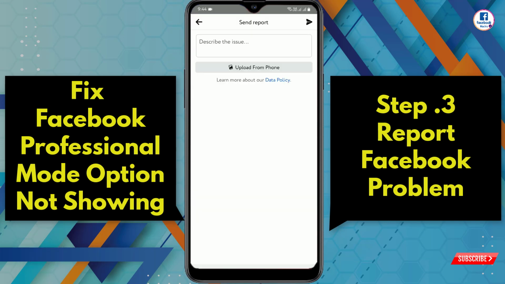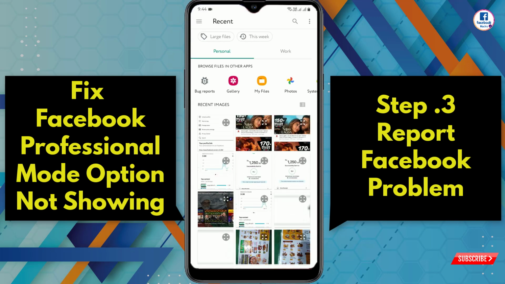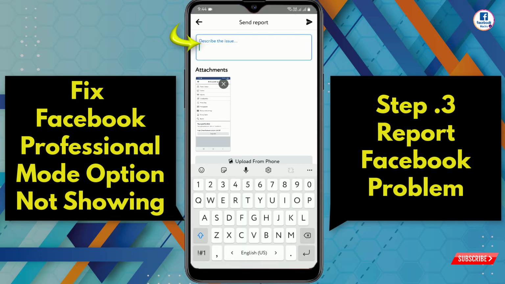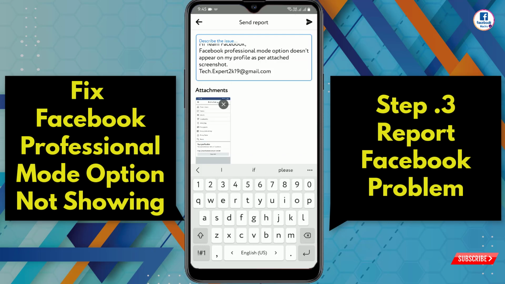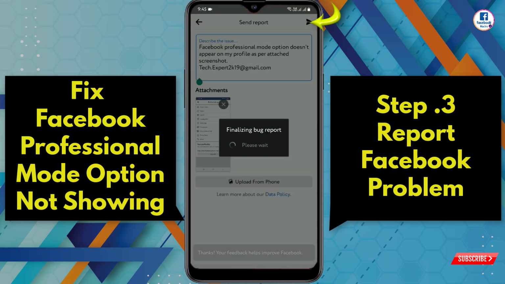So you have to take the screenshot where the professional mode option is missing. You have to attach that screenshot. Right now you can see we have attached the screenshot and you have to describe here the issue. Write down here. You will get this text in the video description also. After adding your email address, you have to tap on send.